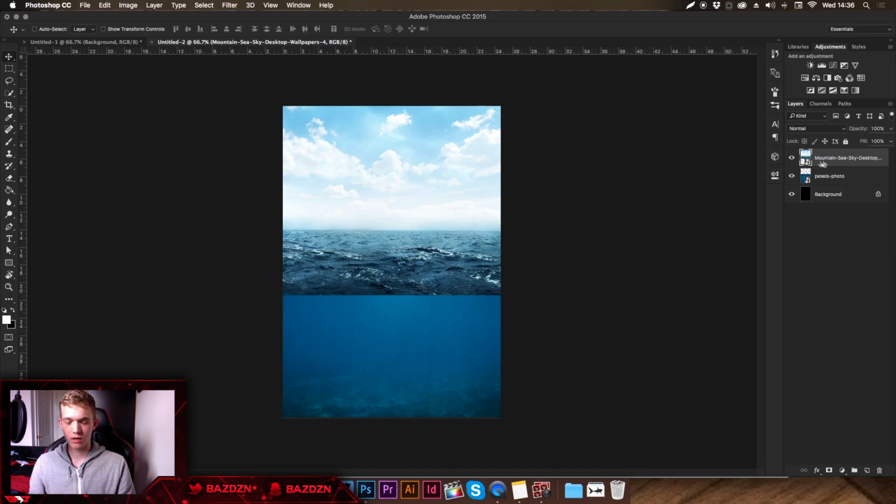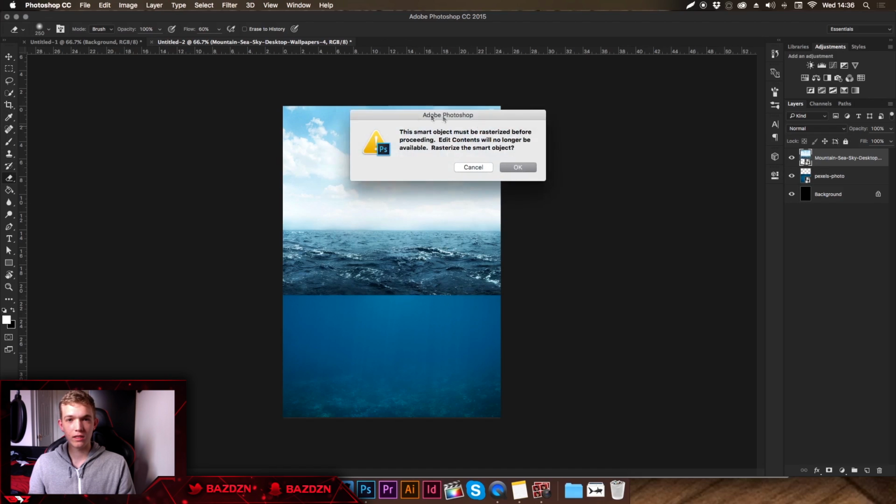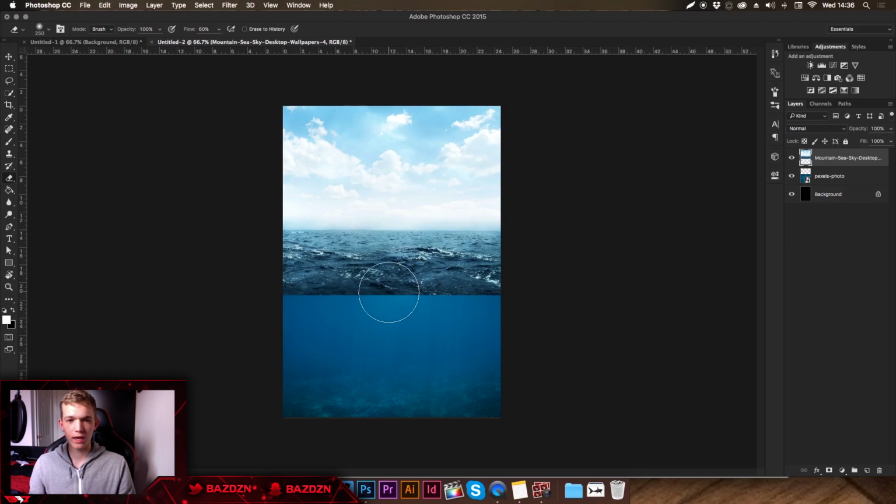I'm going to show you what I mean by that. We're going to click on our top layer and go to our eraser tool. Just press E on your keyboard, click once, and this pop-up window will come. Just press OK, and now we're going to erase the bottom of the top photo. You can see how it adds that effect to make it look like it's part of the same photo. It just makes it look a bit more realistic.